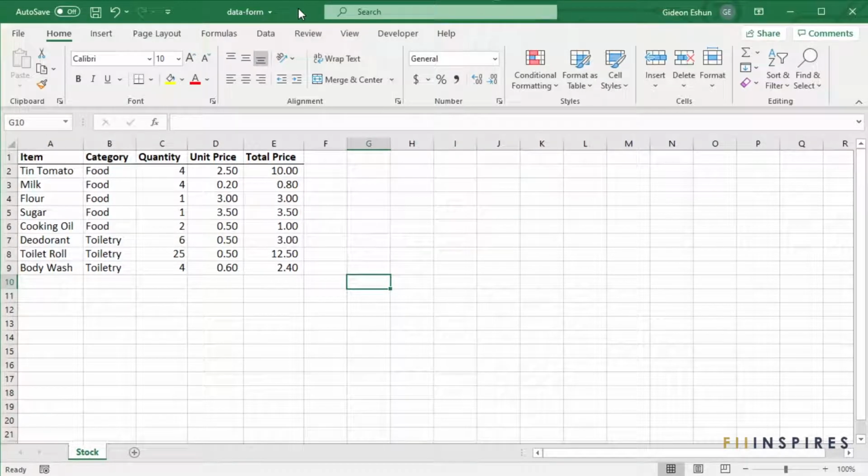Hello and welcome. I want to share with you how to use Excel's basic data form. We will not rely on any formulas or write VBA code to create the form. Everything we need is packaged in Excel, ready to go.